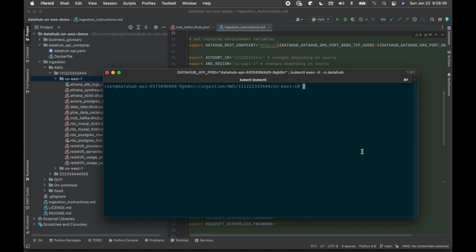I've executed into the container within the pod, the DataHub API container within the DataHub API pod. So I'm within a container within a pod on Amazon EKS. This is the Dockerfile that I showed you. I built the image and I deployed that to Kubernetes, and I've just exec'd into that. I'm going to be using this as my environment in order to ingest everything.